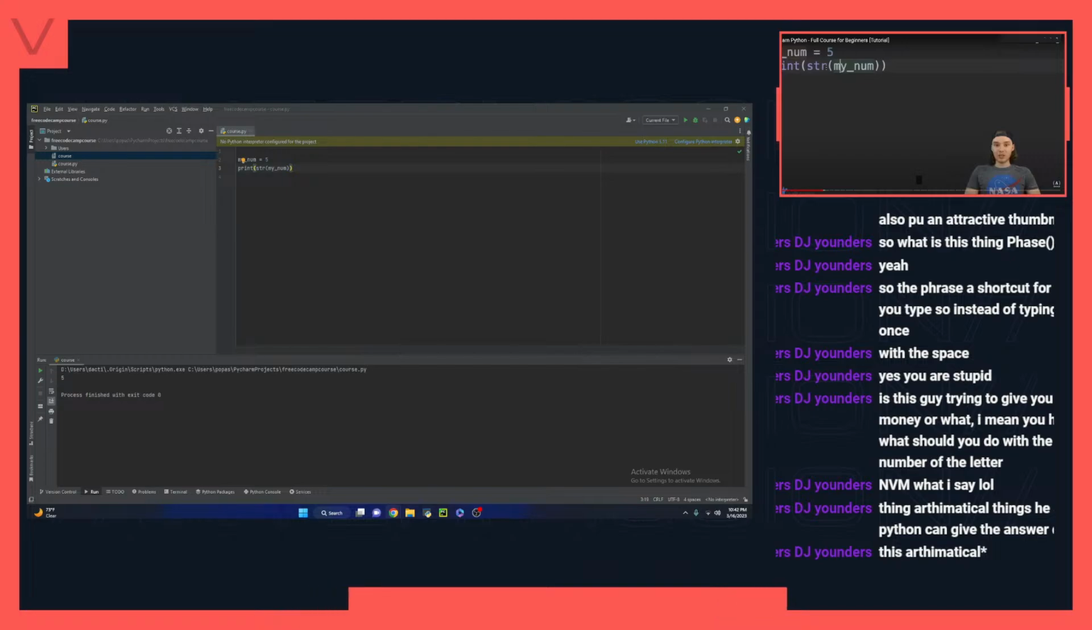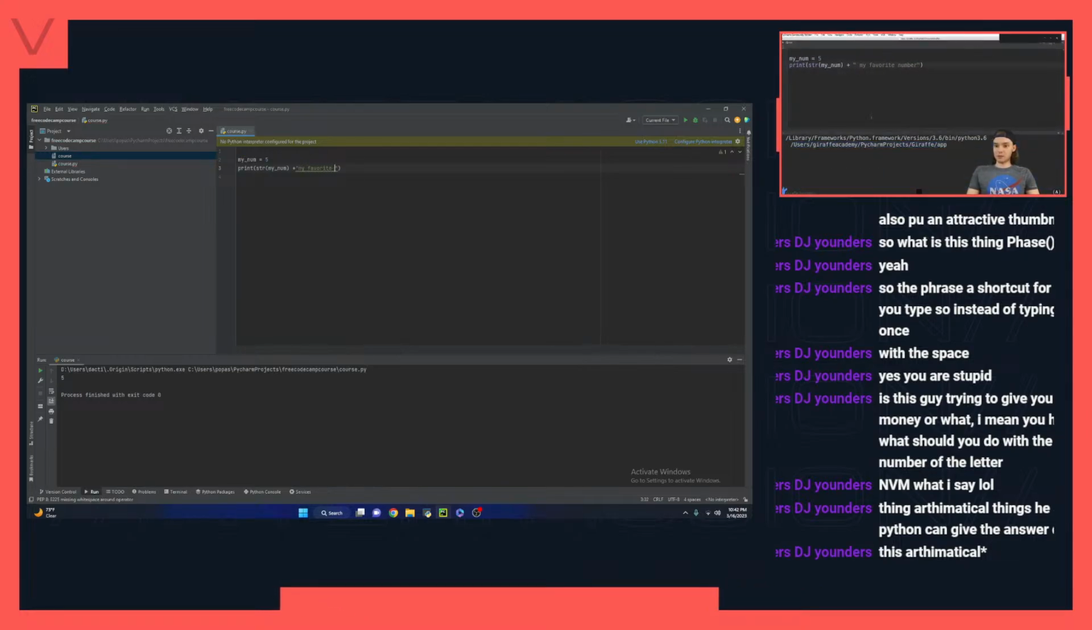Yeah, exactly. It's way better than expression, of course. This is going to come in handy when you want to print out numbers alongside strings. So I can come over here and say my favorite number, and we'll be able to print this number along with this string. I can click play, and it says 5, my favorite number.